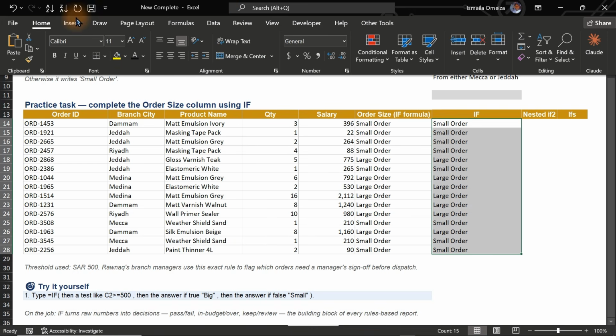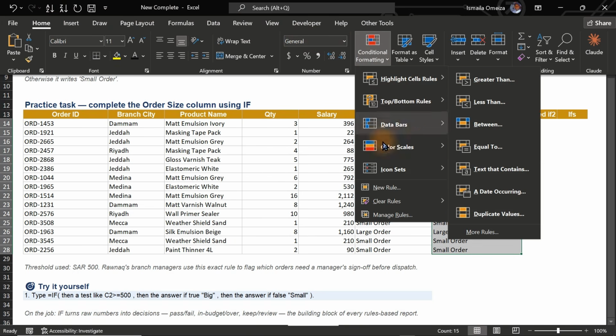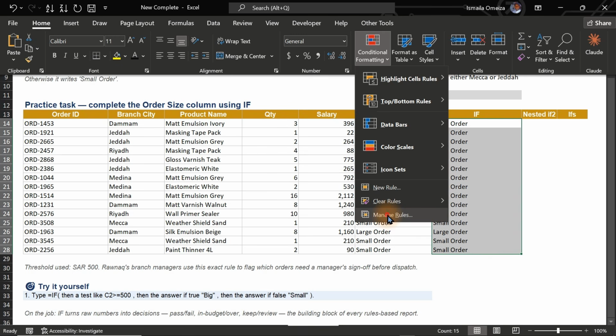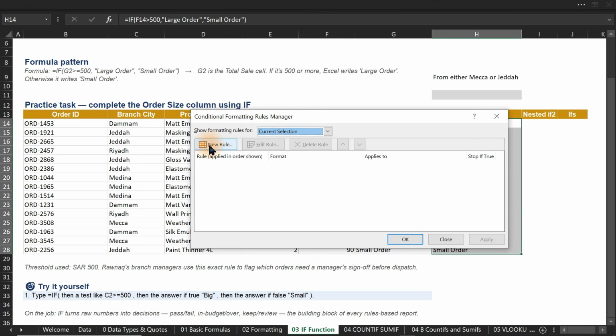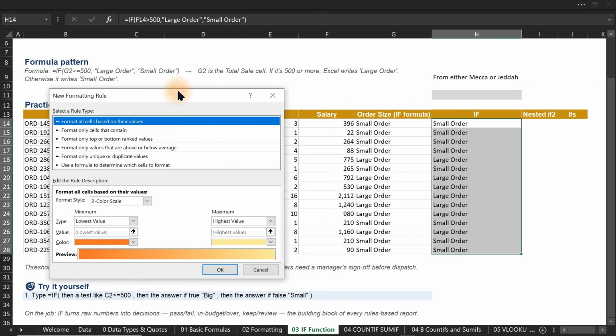Then go over to this particular part, home, conditional formatting. This time around, you're not selecting any of these. Instead, you're going to go over to manage rules. Once we are here, we click on new rule. Then over here, we're going to select use a formula to determine what you want. So this is going to be a little bit complex. Yeah, but we have to learn it.